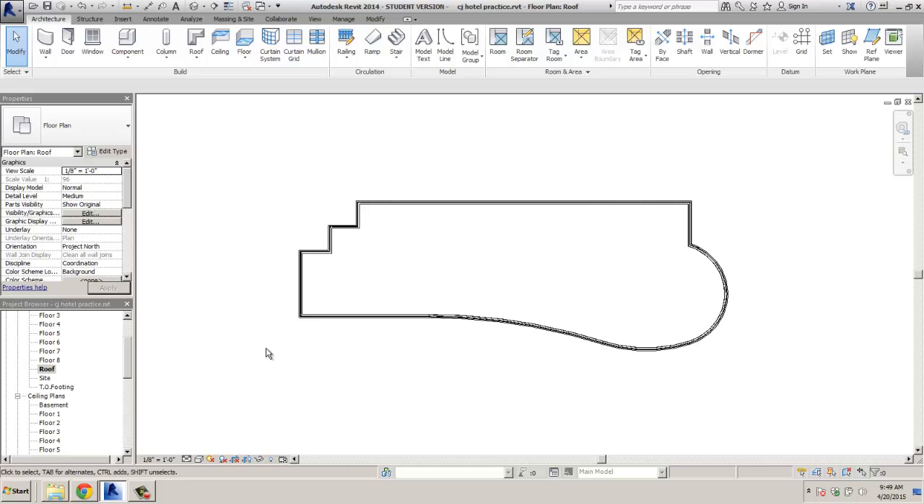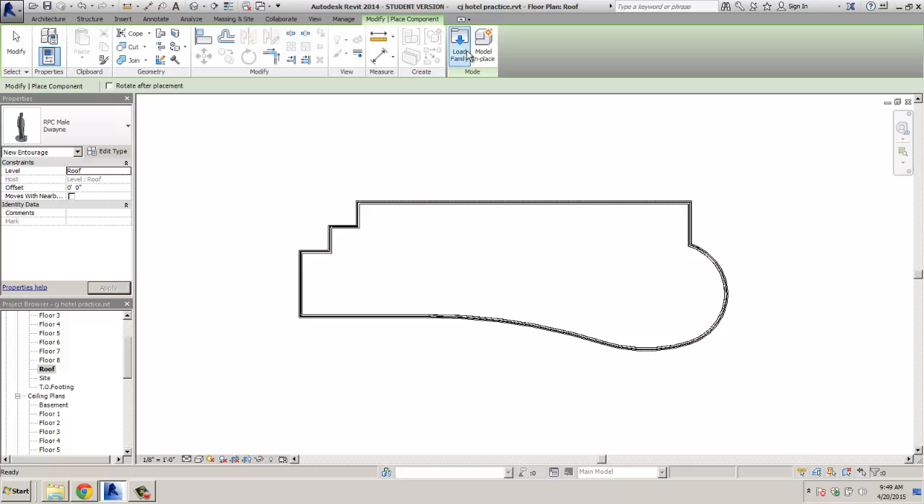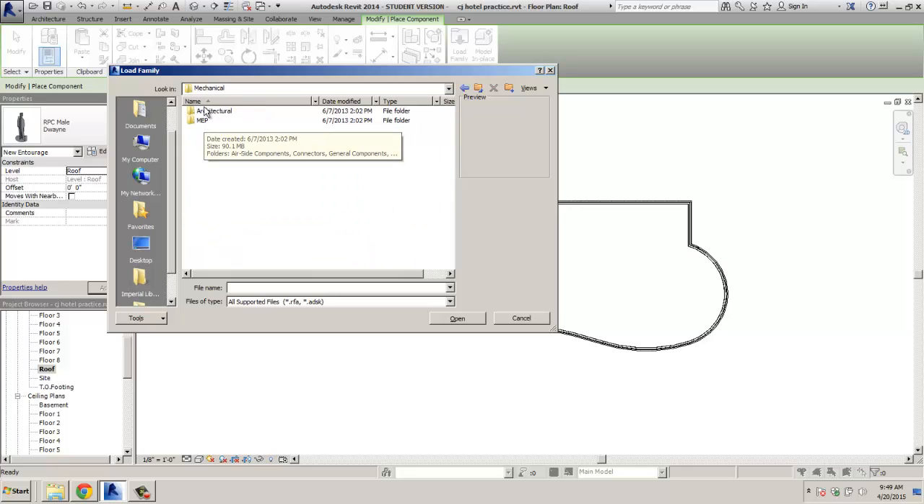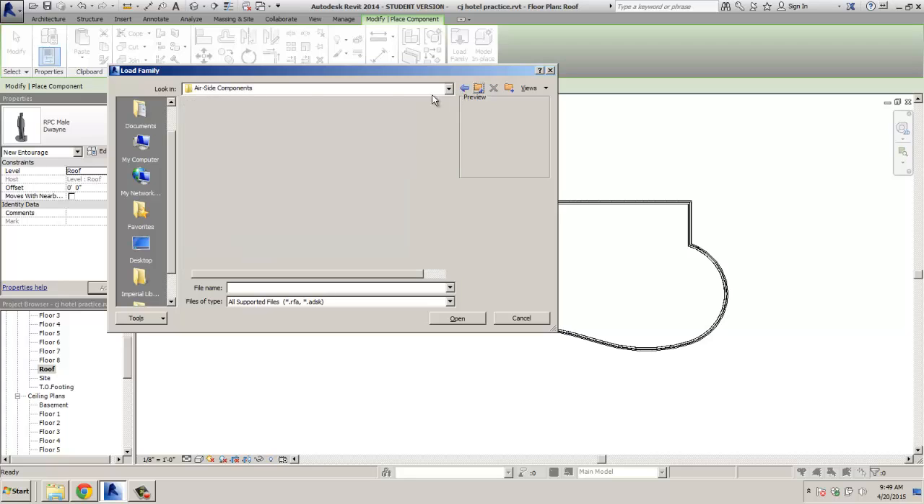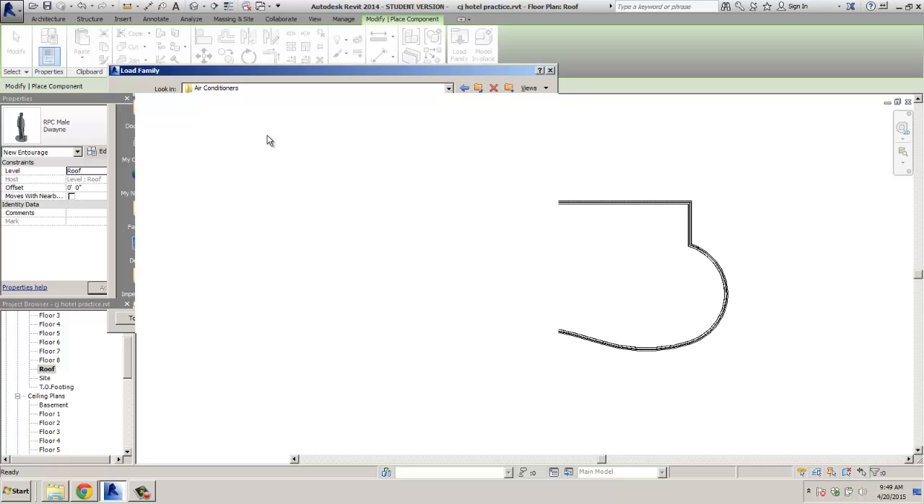I'm going back to my roof plan now. And let's start playing around with some components. This isn't in the book, so we're going to go beyond the book a little bit and just look at our component menu. Let's say load the family up. Let's go look at our mechanical materials. And we'll look at architectural, airside, heat distribution, that's baseboard, we don't want that. Air conditioners, outside. Yeah, something like this we could put on the roof, so let's just double click that.